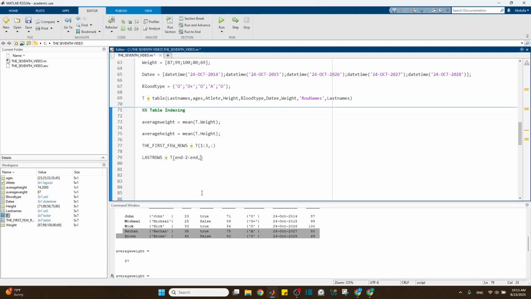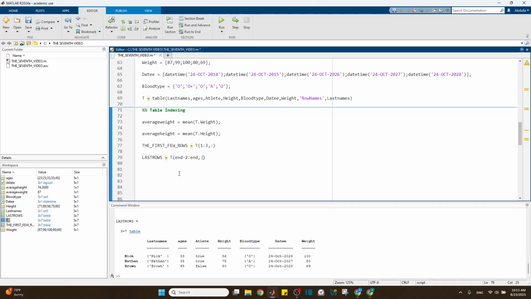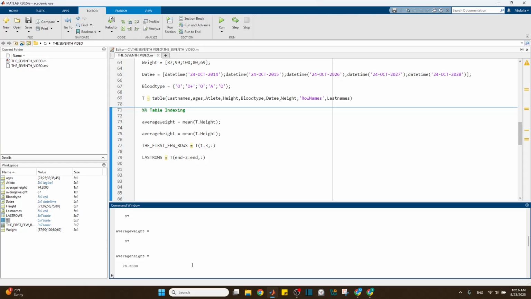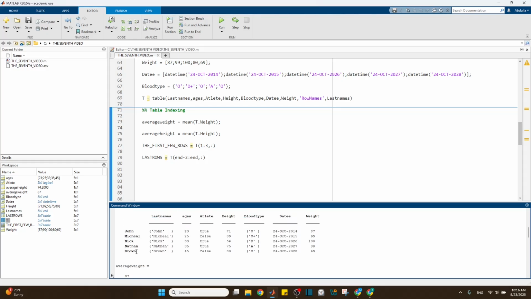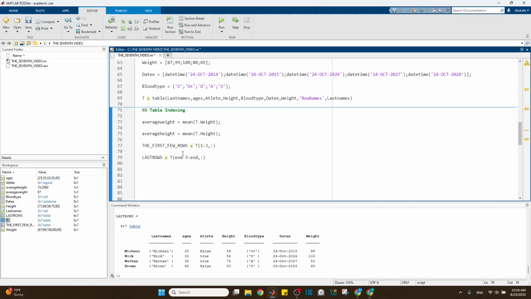Okay, and we want all the columns. So now if we press run section, it gives me the last three rows, which is okay. So I think I counted in a wrong way. End minus 2, this is the end, so minus 2 gives Nathan and Nick. If we make end minus 3, it's going to give me Michael, Nick, Nathan and Brown, and so on.